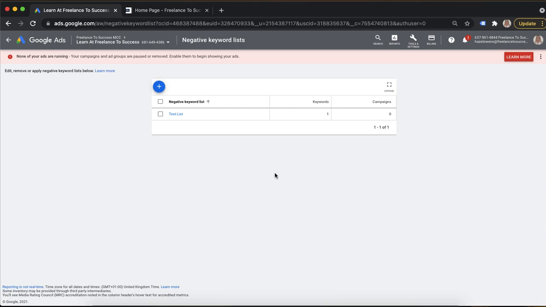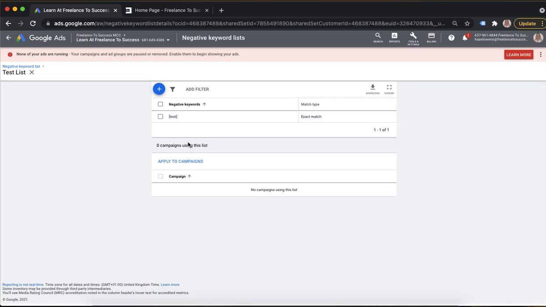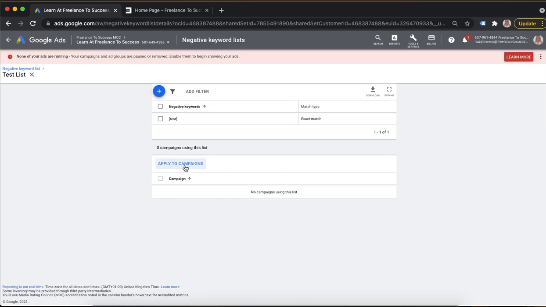Now nothing's happened with this list as of yet. All that we have is a negative keyword list within the account. It hasn't actually been applied until we assign it to a campaign. So in order to do that, you're going to pop back into this list, and you'll see at the bottom it's got this option to apply to campaigns, and you can see here on the right hand side the match type that's been assigned because I've popped in the square brackets.